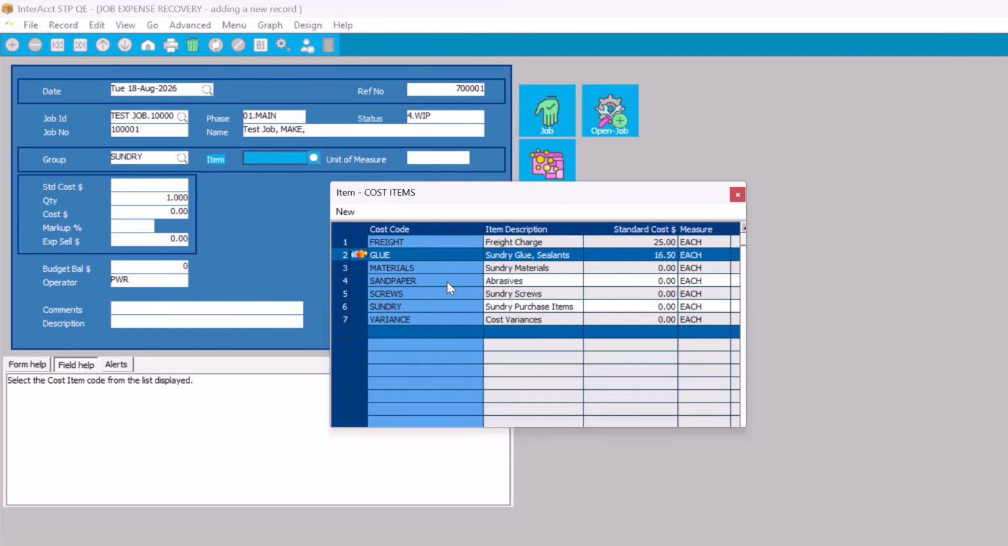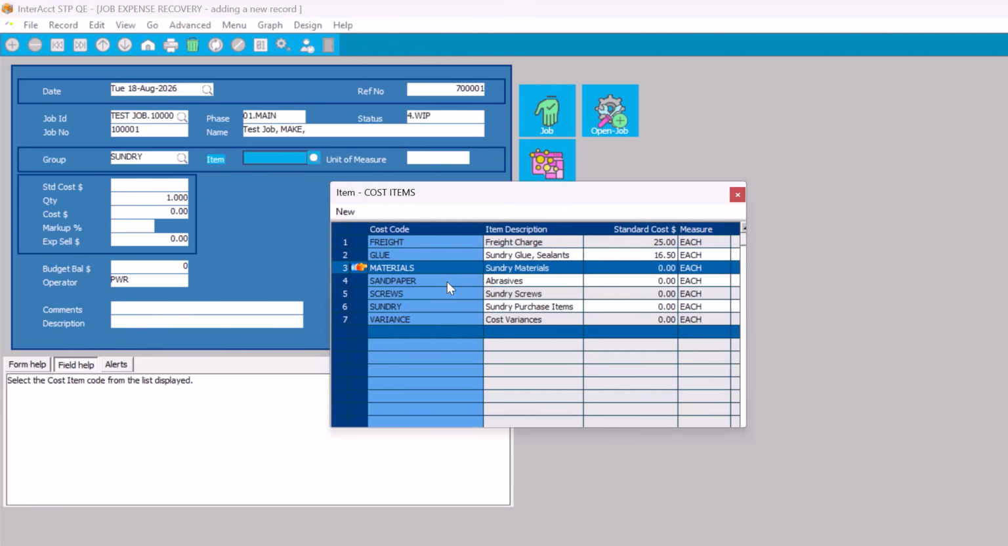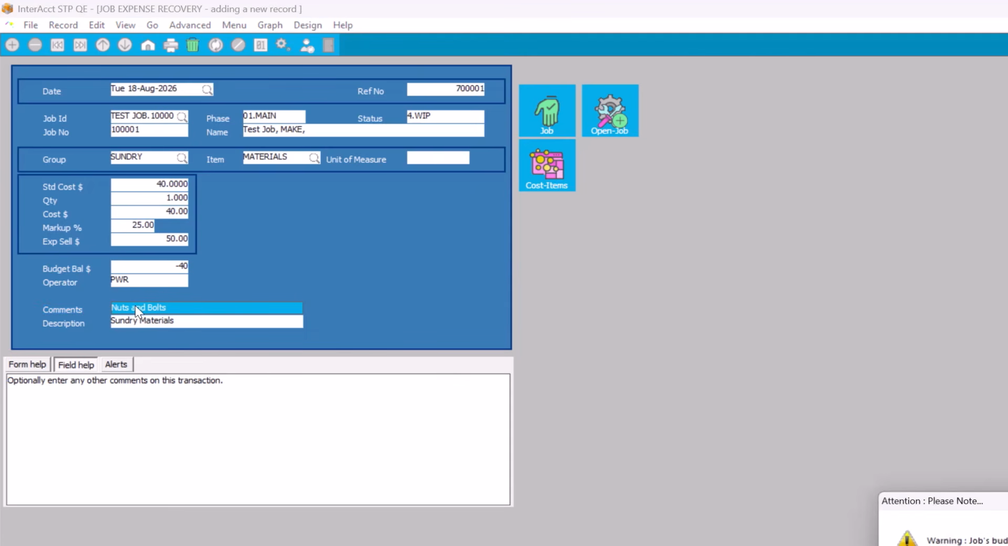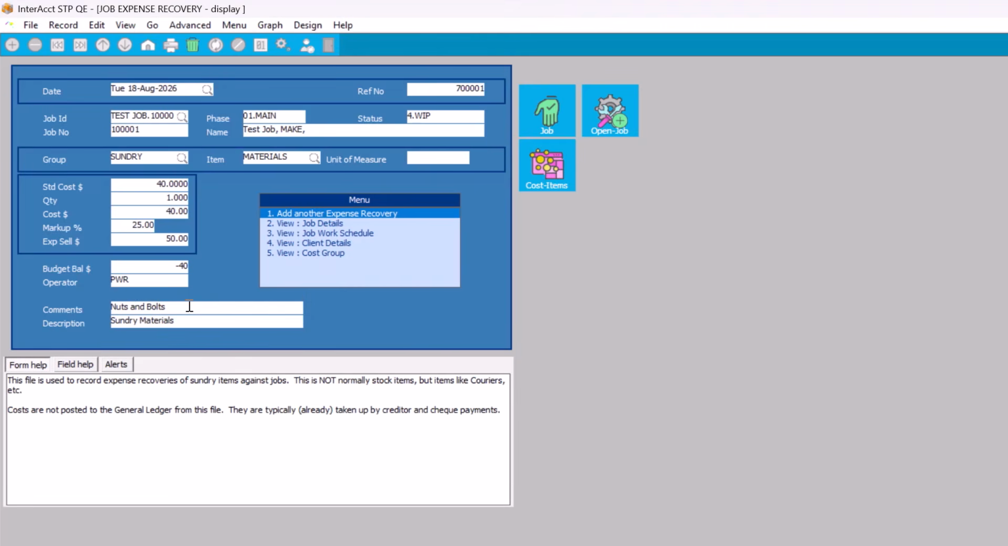Let's just say for today, we're just going to put it to sundry materials, just nuts and bolts and that sort of thing. And we're going to put in a $40 cost. It's going to suggest that there's a markup on that of 20%. You can change that if you want, if you're wanting to suggest what we would sell it for if we were to sell it by itself. So I could have $50 there. And then the comments here, you could put in something, but normally you wouldn't need to. But it's there if you're wanting to put it in. So then that's really it.